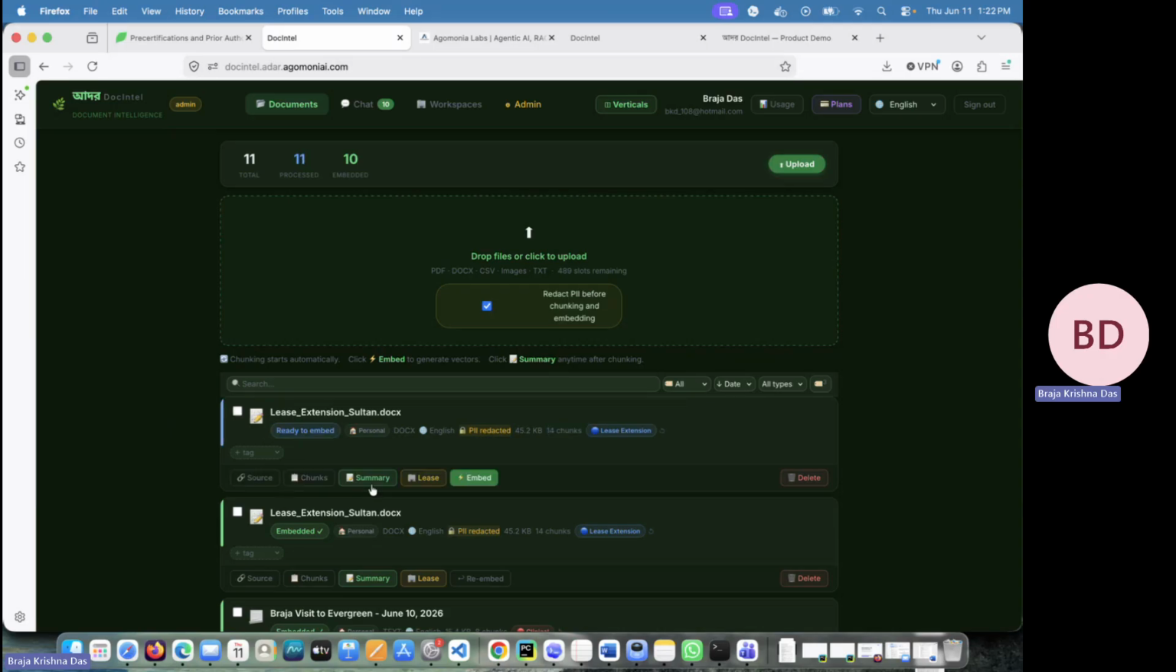Step two, it has validations and security. DocIntel validates file types, performs malware scanning, applies governance policies, and captures document metadata. At this stage, all of these things happen.